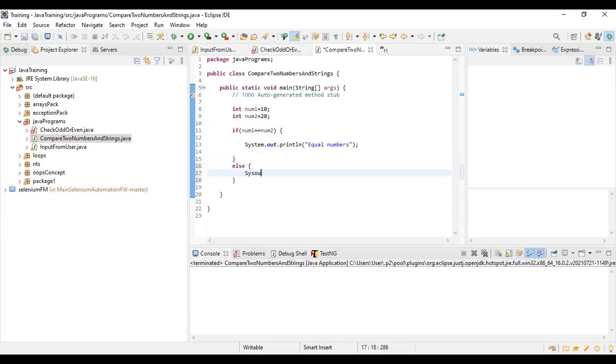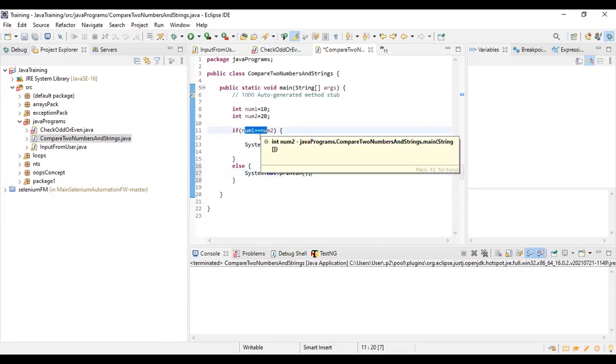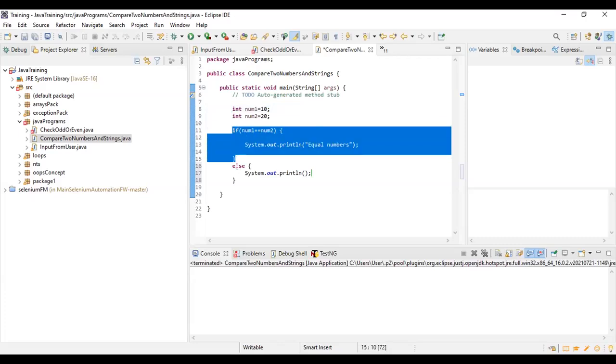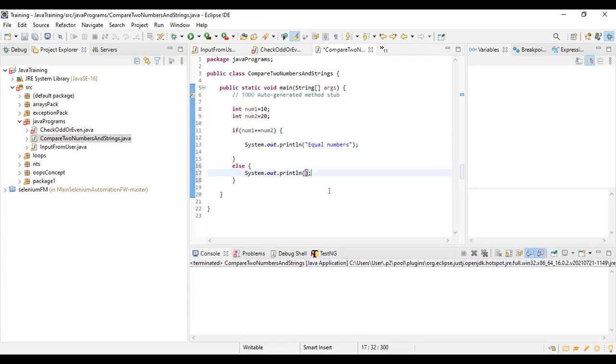The else block would be executed only when the condition is true, right? In that way, since the two numbers are not equal, it is not going to the if block, and we have not written anything in else. That's why it was not printing anything. It was not doing anything. So here we'll say not equal.